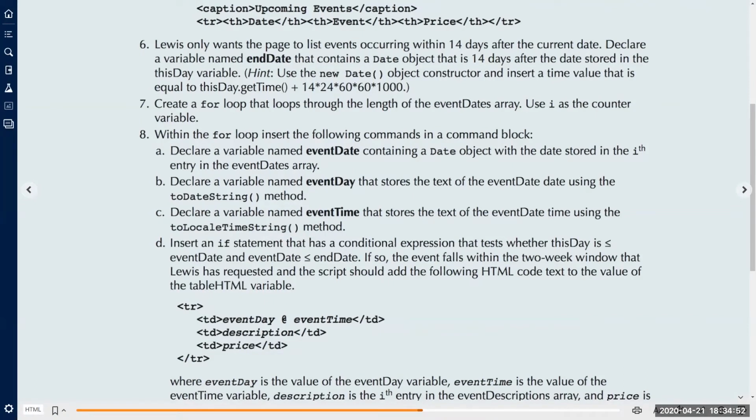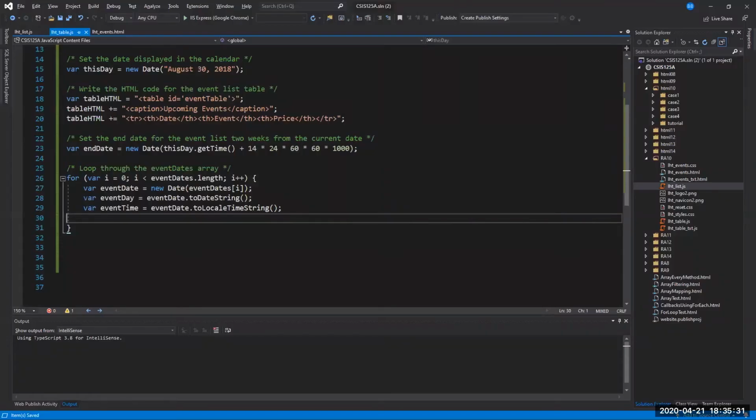So that's a variable, event time. That's going to be equal to our event date dot toLocaleTimeString. So if you think about it, the date is really the critical component in this particular assignment, because everything is going to be based on that date.